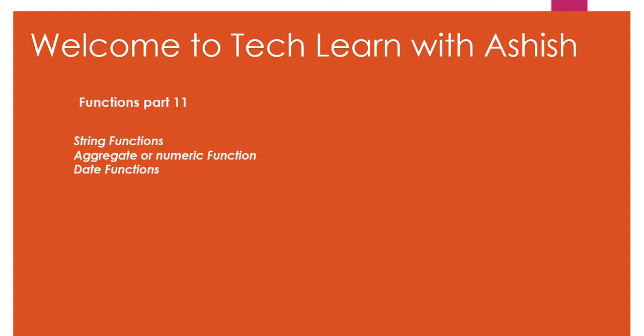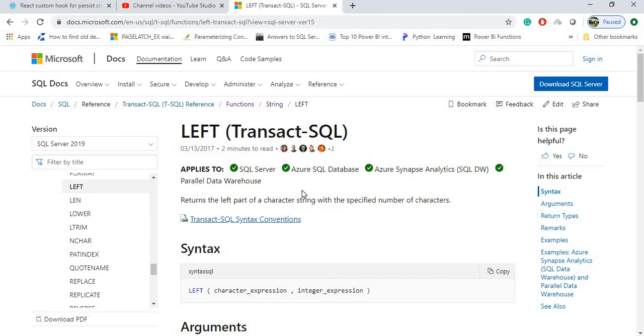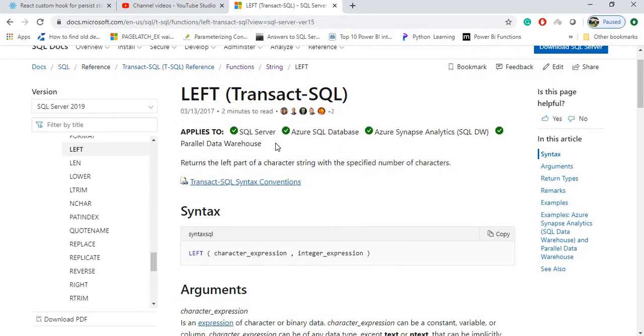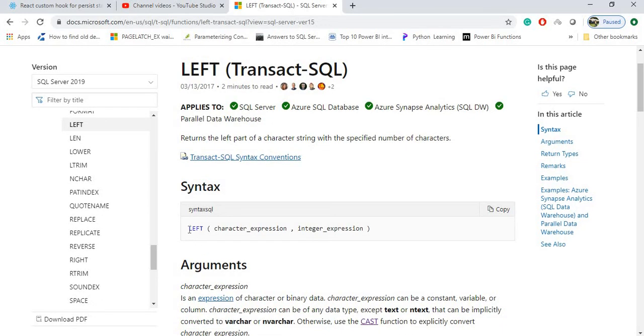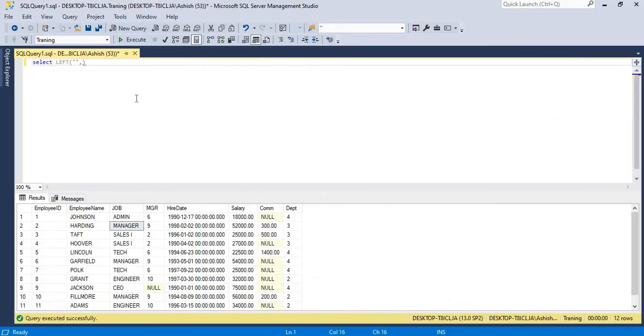So the next function we have is left and right. We will start with left. You can see the left function takes an expression and a character count. Let's check our syntax on the Microsoft site. This function works on all versions of SQL Server, and the syntax is simply LEFT, character expression and integer expression. I will tell you what all of these are.